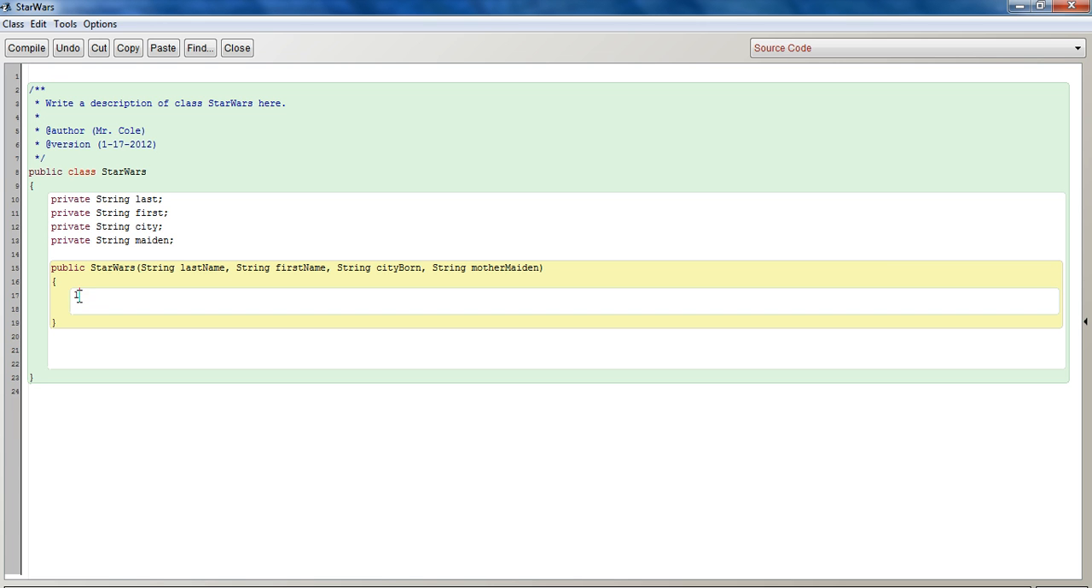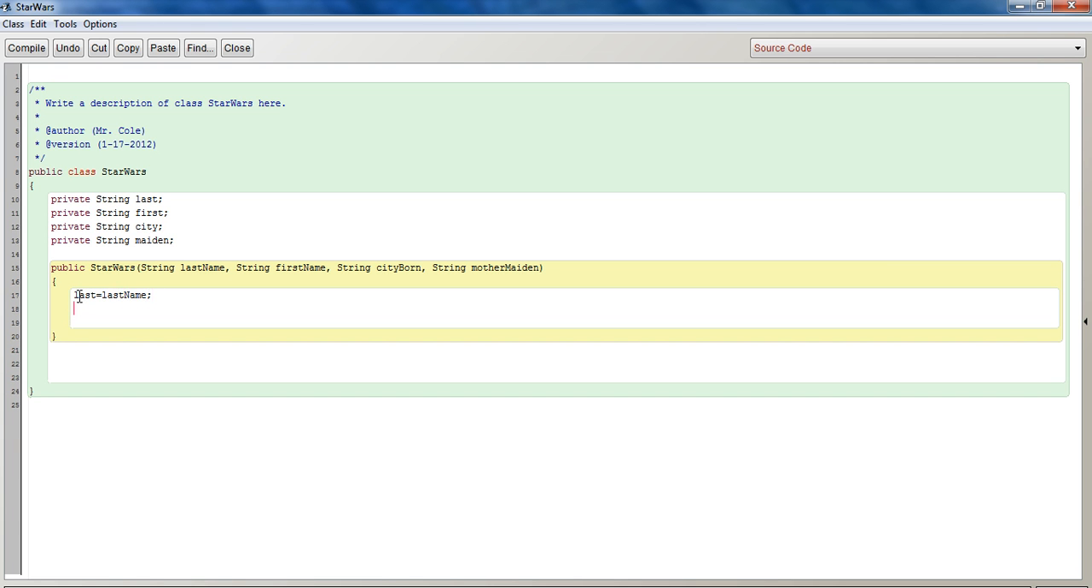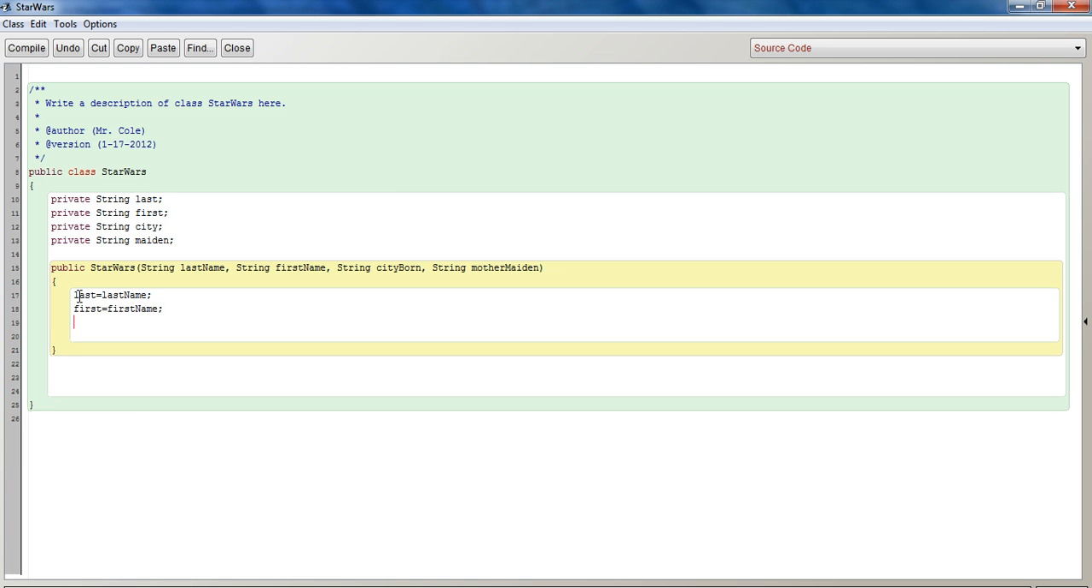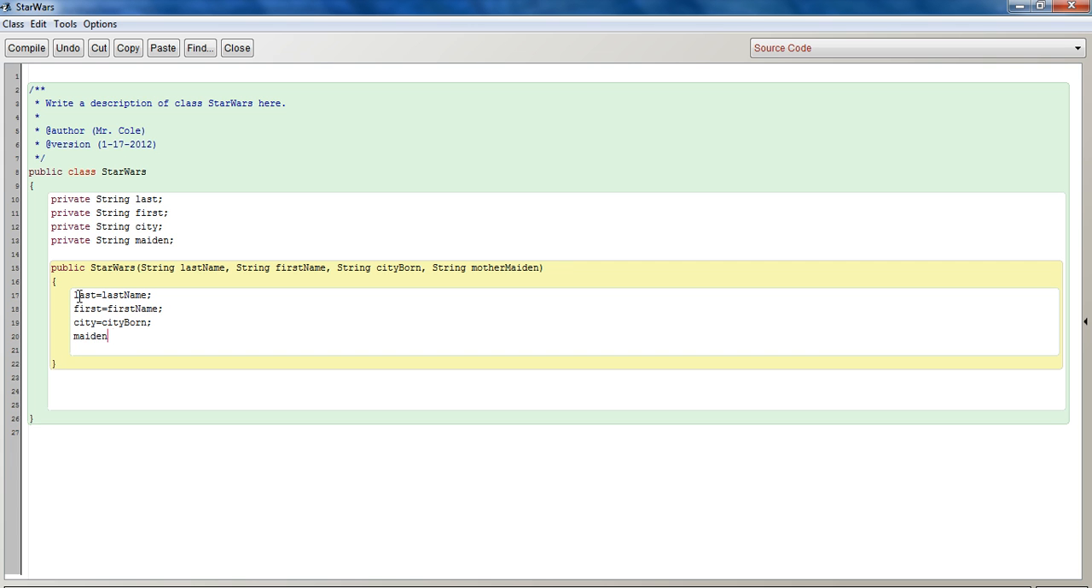Okay, so to start off here, we'll just say last equal last name, first equal first name, city equal city born, and maiden equal mother maiden.